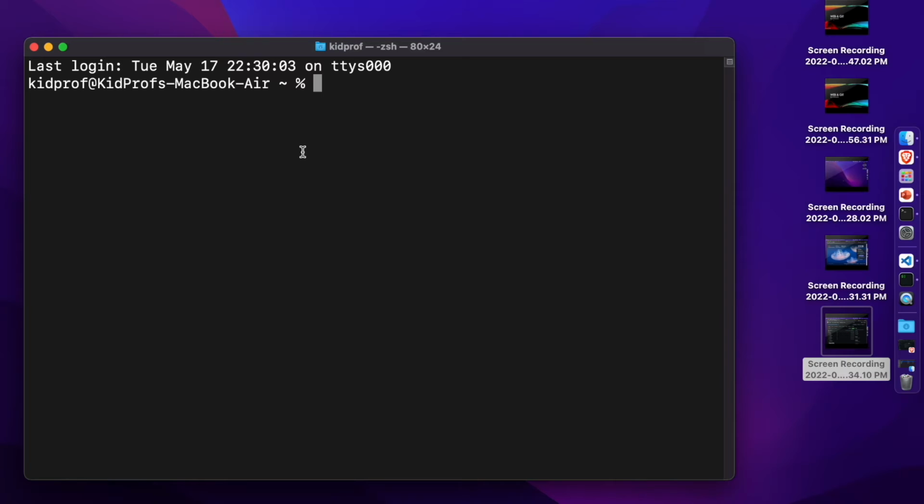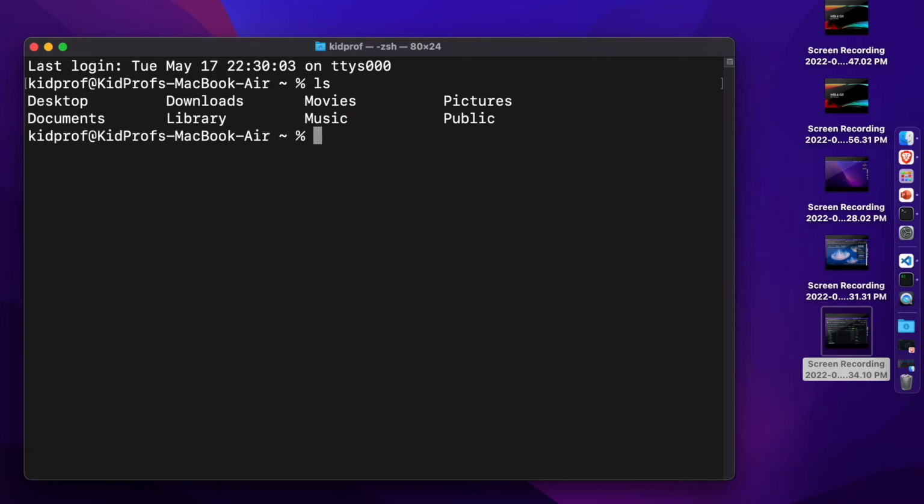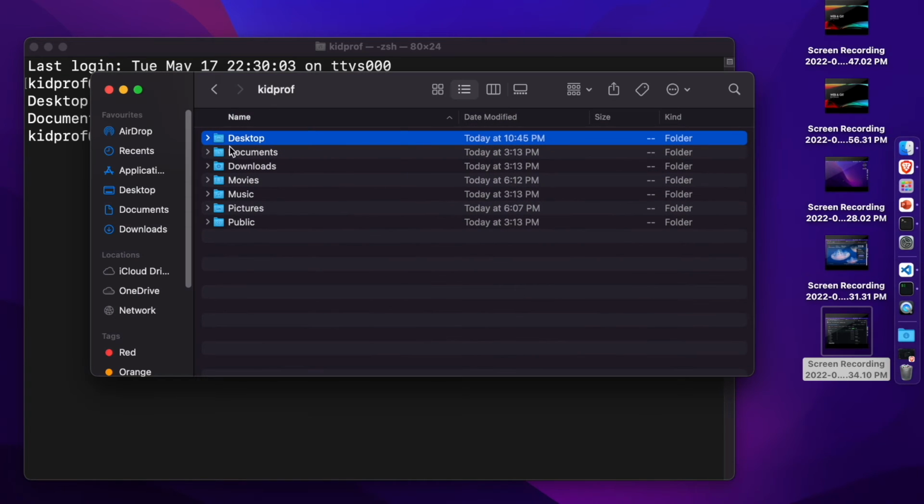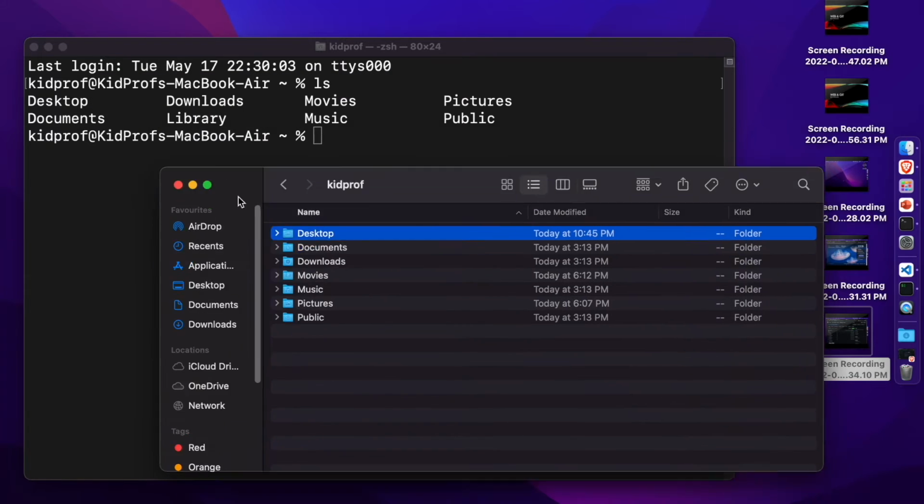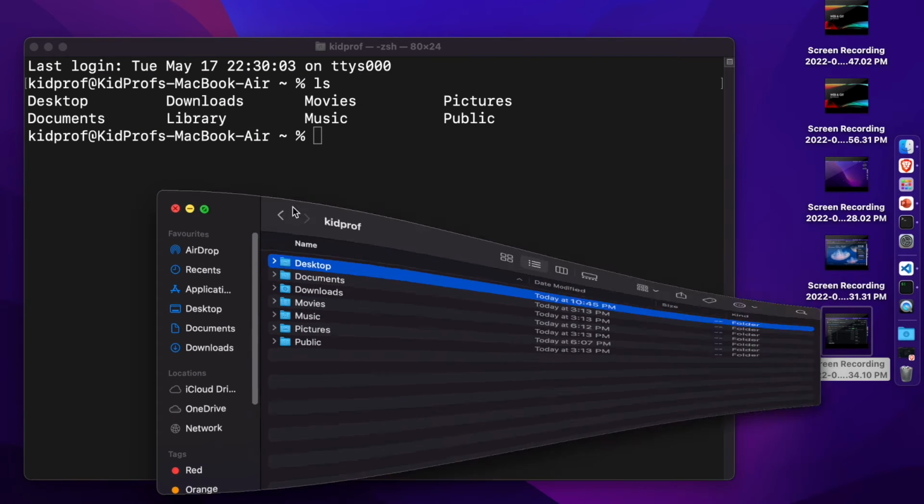To get started with command line, all you need to learn is two commands. The first command is ls, which stands for list. It lists out all the files and folders you have in your current directory. So what does this tilde represent? It represents the root directory. The root directory is different when you're using Mac or Linux or Windows, but for Mac the root directory will be the user directory, which is this directory. As you can see, the folders are the same.